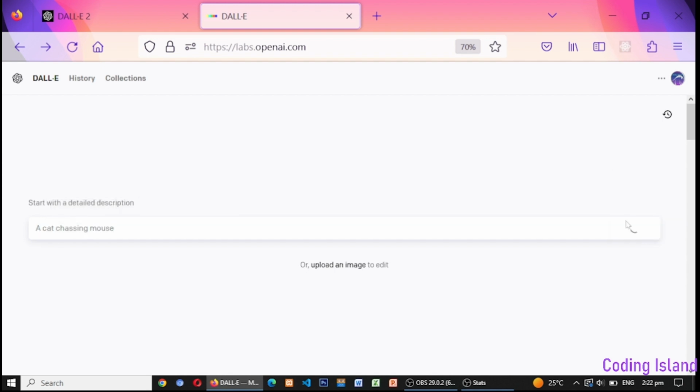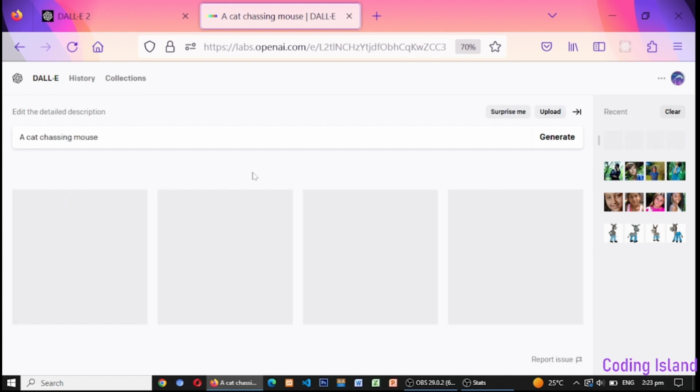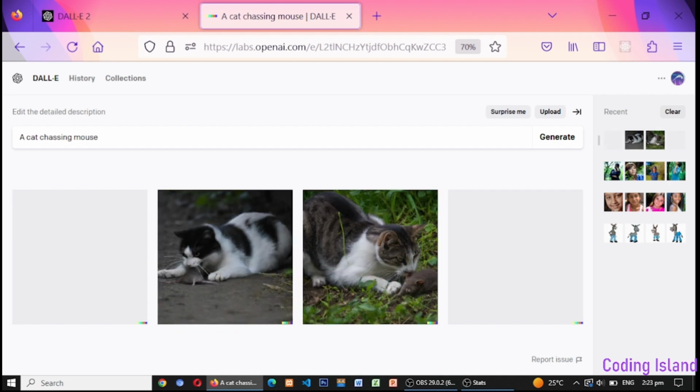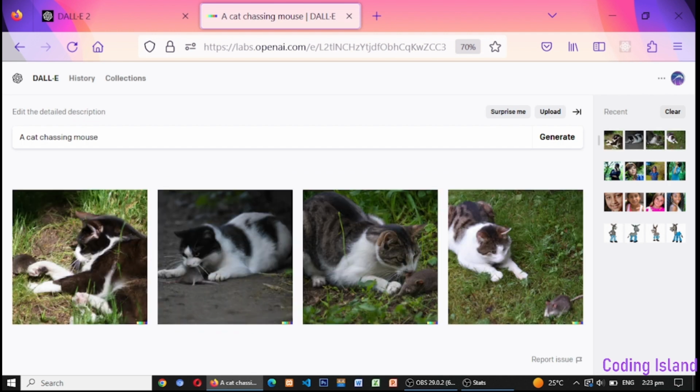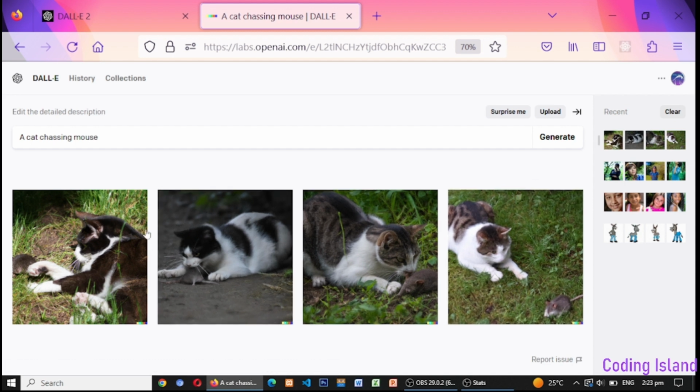I will first give a prompt to it, and will wait for its result. In my prompt, a cat will chase a mouse, so let's see. As you see, this generated 4 images of cat chasing mouse. These images are taken from different angles. You can see these images are of high quality.